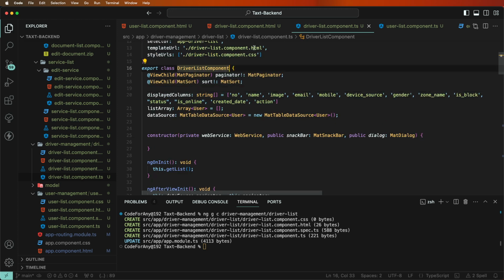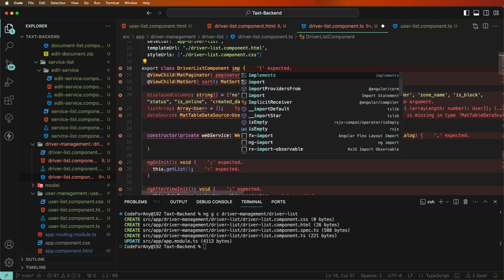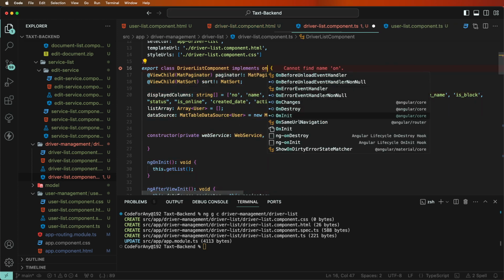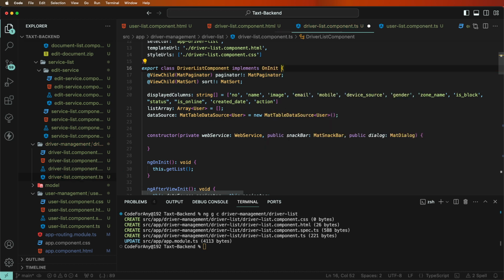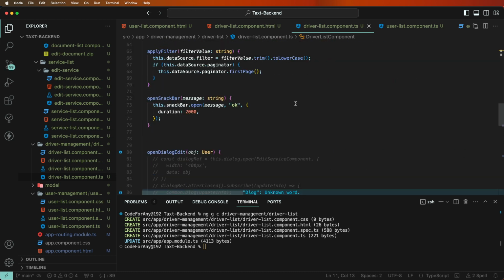And also we need to implement it like this, here and here. Now we need to save it, and this screen is done.